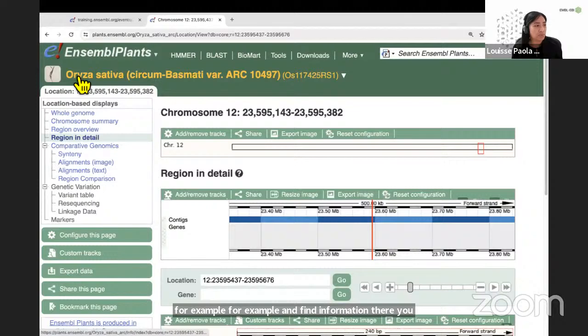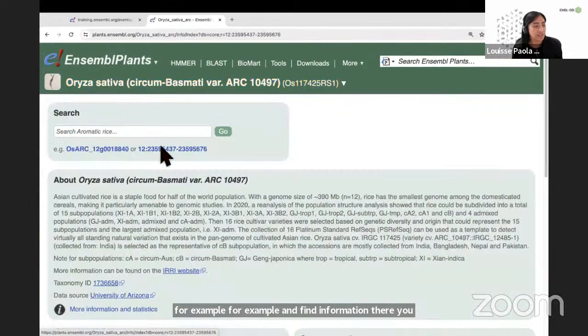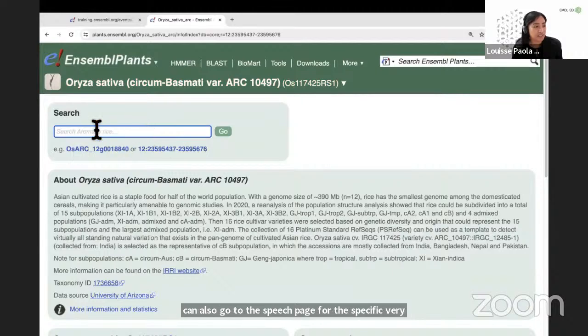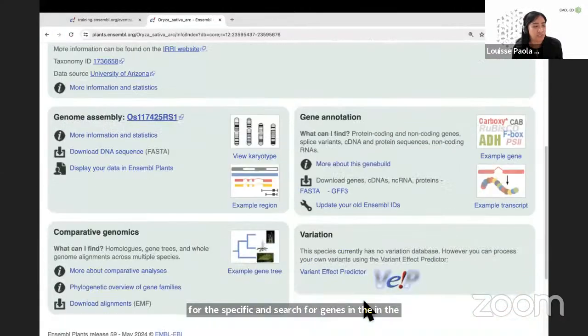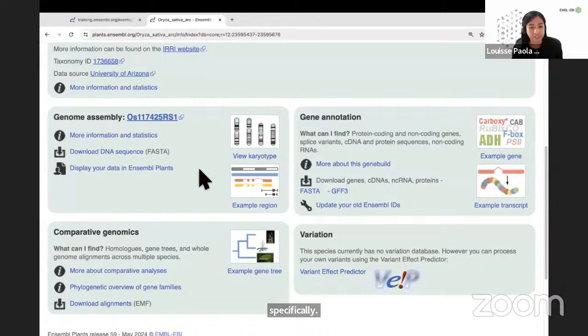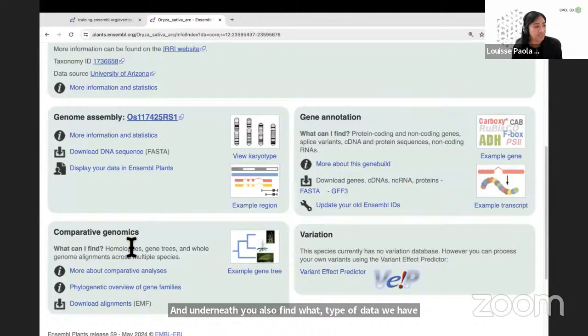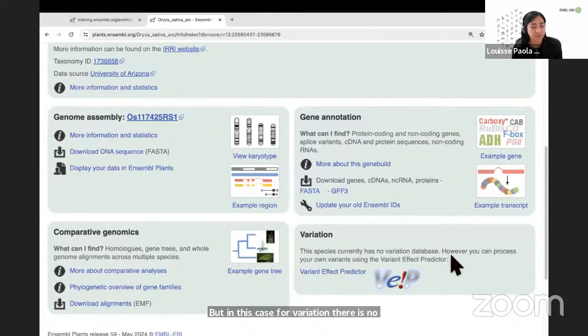You can also go to the species page for the specific cultivar and search for genes in the cultivar specifically. Underneath, you'll also find what type of data we have available. For this cultivar, we've got gene annotation and comparative genomics, but for variation, there is no variation database available for this cultivar. I hope that this makes sense.